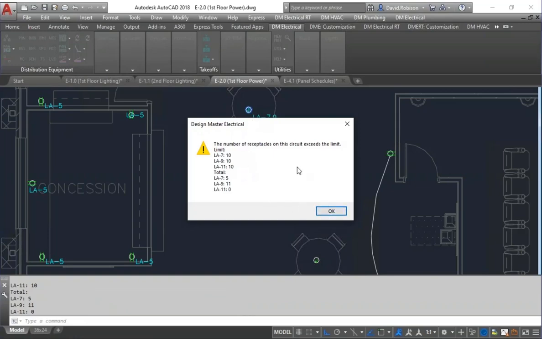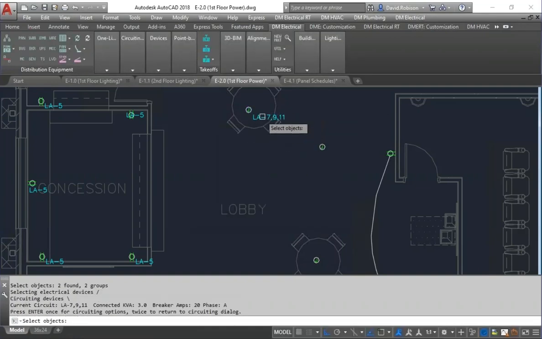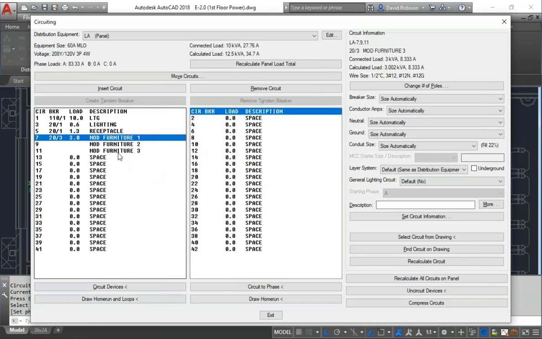And it thinks it's a receptacle, and we've got a little trigger in there saying, hey, do you have too many receptacles? And it says yes. That's just based on the loading. So it's giving us this warning. There we go. So now we got A, B, and C, load 1, 2, 3. And it shows up on the panel schedule looking like that.